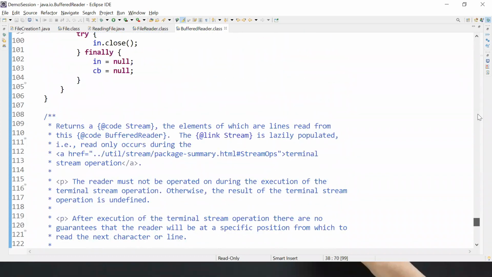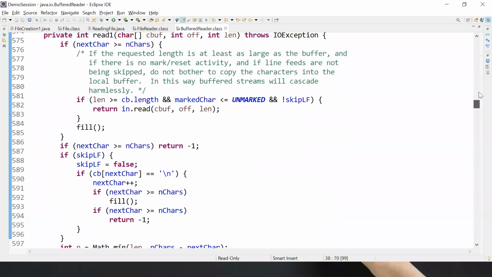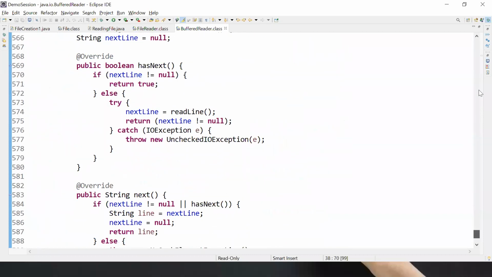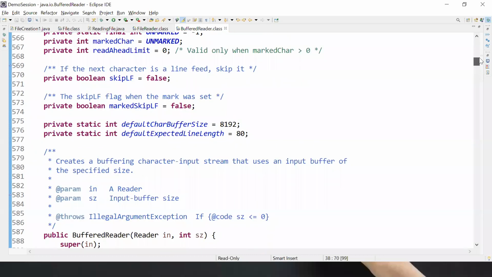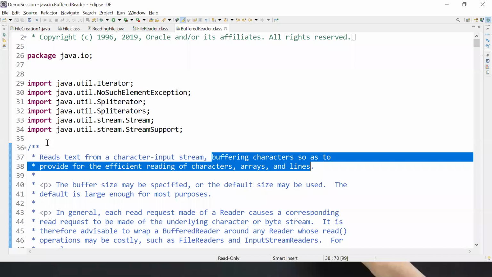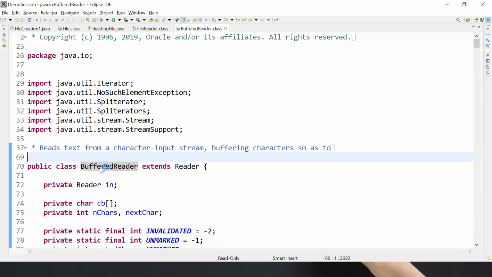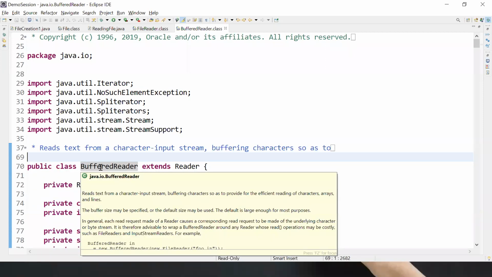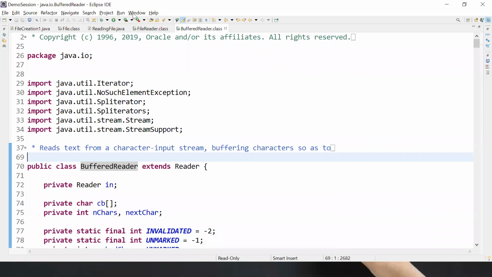We no need to worry about writing this much code. The JDK developers have already developed it. Our idea is to use the predefined classes and write our logic. That's very simple, so let's go ahead with the code.